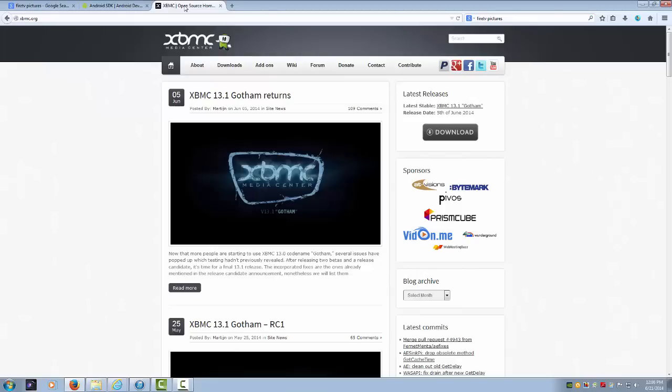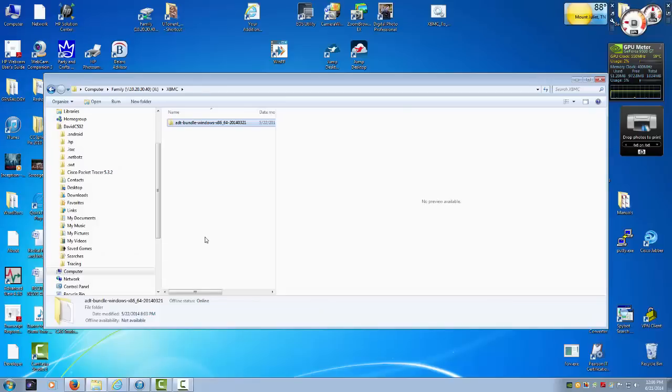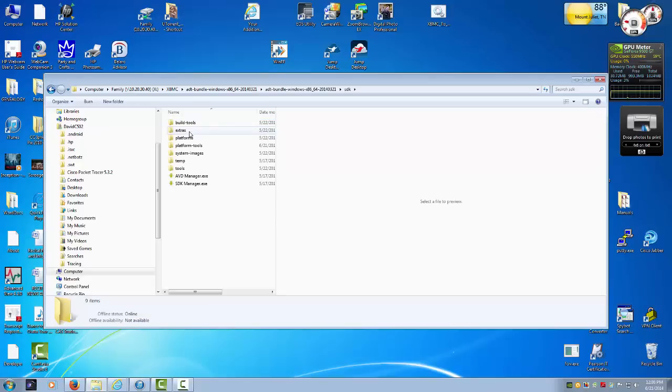So let's go ahead and get started. The first thing that you're going to do is go to your ADT bundle, and that's what you had downloaded earlier, and that's what you extracted on your C drive. All we're going to do is go inside the bundle. We're going to go to SDK, we're going to go to Platform Tools, and inside this folder there's a couple of things that you need to do.